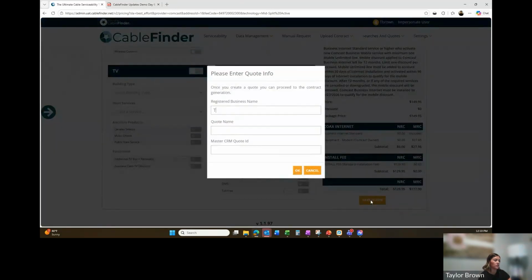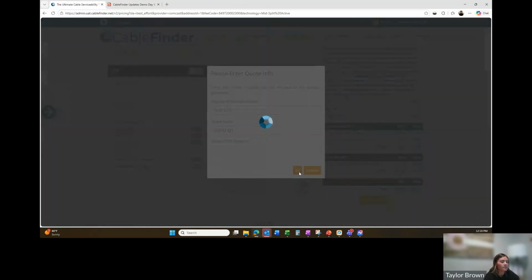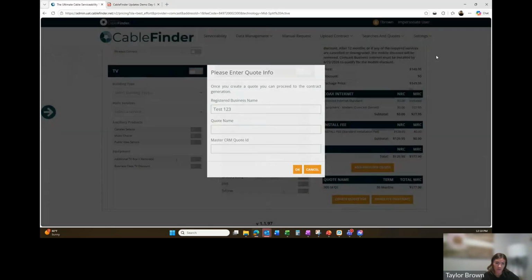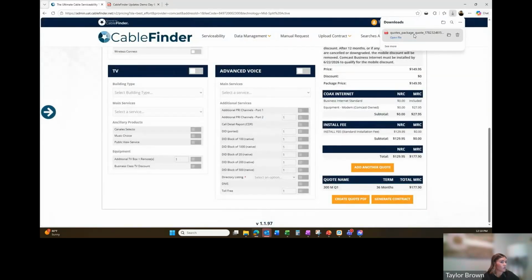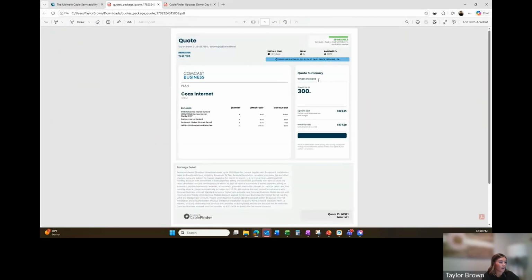You still have to label your business name. Let's do test 1, 2, 3. Then this is my quote name here. I think I picked 300 meg, for example. I'll do quote 1. I will hit OK. It's still going to download my standard quote that it does today. So here's my quote, 300 meg, here's all the package details.